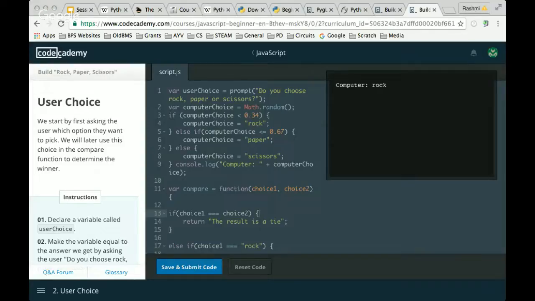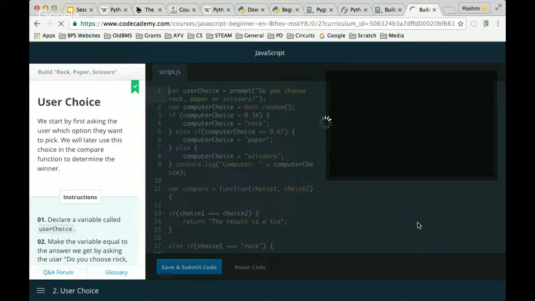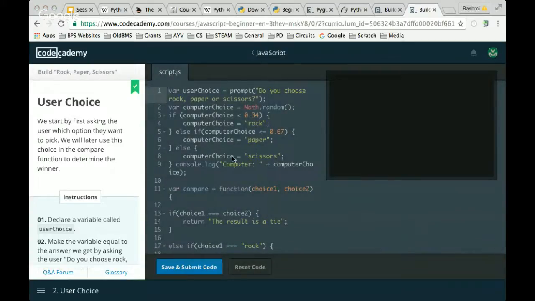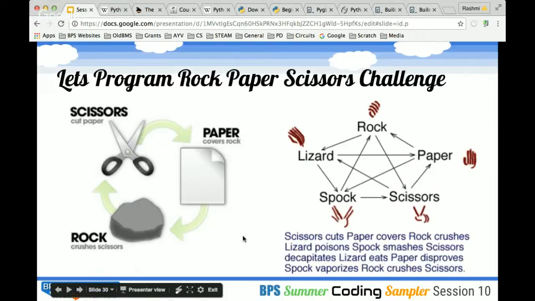Okay, I'm going to choose scissors. Yep, and then this needs to be updated, the code. Okay, so now it will do the reset, and I'm going to say paper, and the computer had a rock, so I guess there is a change. The point being, we are going to take a program, program it for rock, paper, scissors, and then go on to advanced programming with the rock, paper, scissors, lizard, spark challenge.